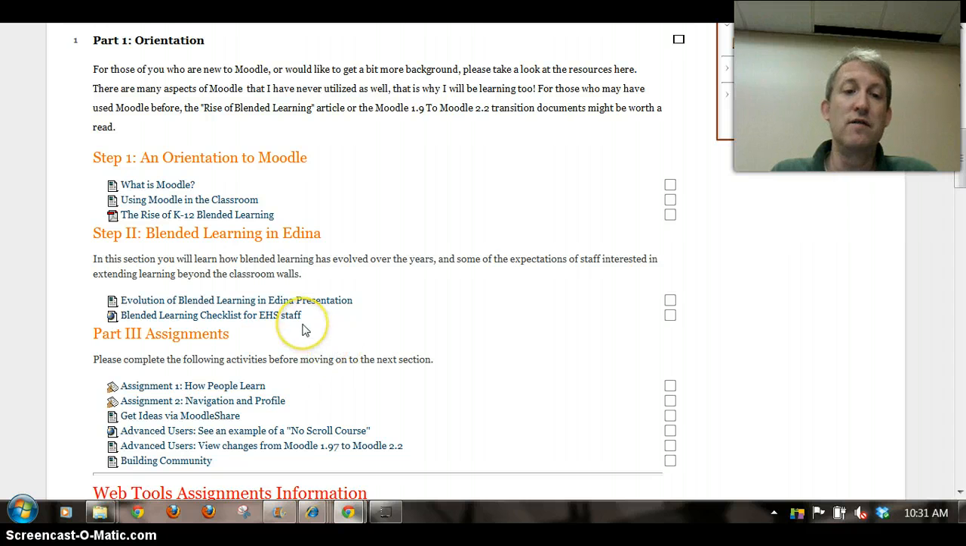Then I have an Evolution of Blended Learning presentation that I did that can help. And then this checklist for Edina High School staff is really one that's good for all of us as you're thinking about creating a blended course. If it was something that was going to be actually part face-to-face, part online, you would follow those steps.